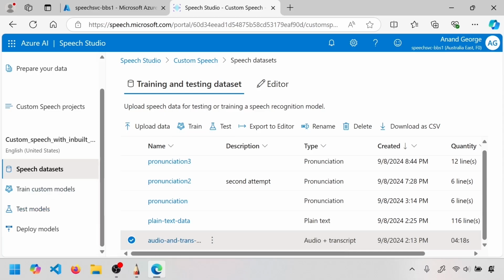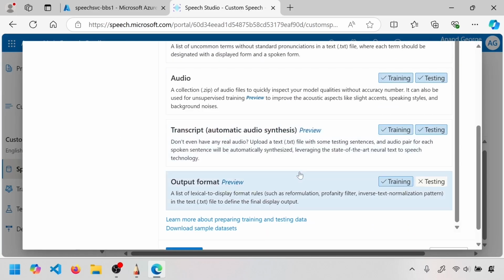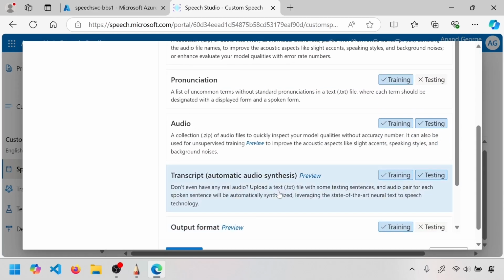Now there are a couple more types of data you can upload. Some of the ones we have seen, then audio only, you can give audio only. And then the output format. Output format is the way the output has to be displayed, for example, with the correct cases, capital letters for cities and names, then the full stop, all that kind of proper formatting. That also can be trained. We will not see an actual example for that, but there is training data.